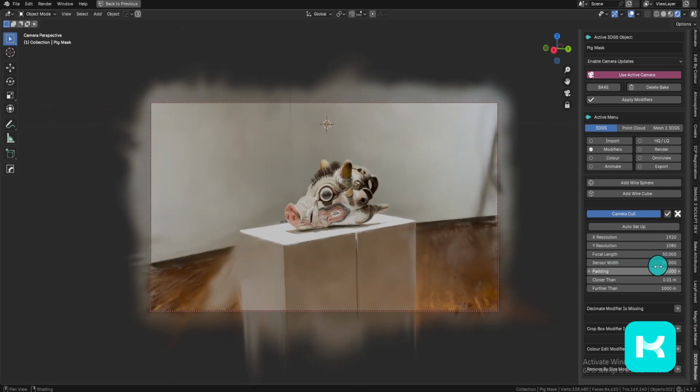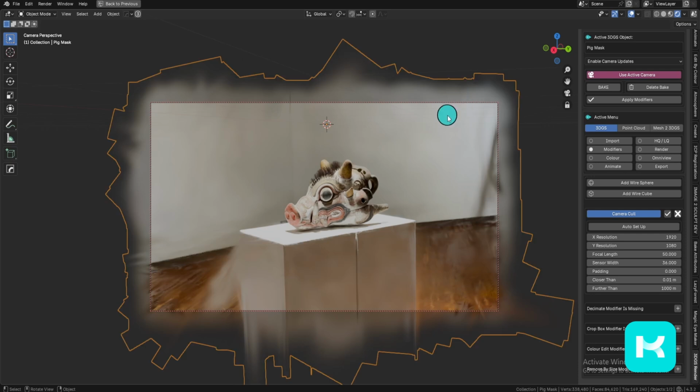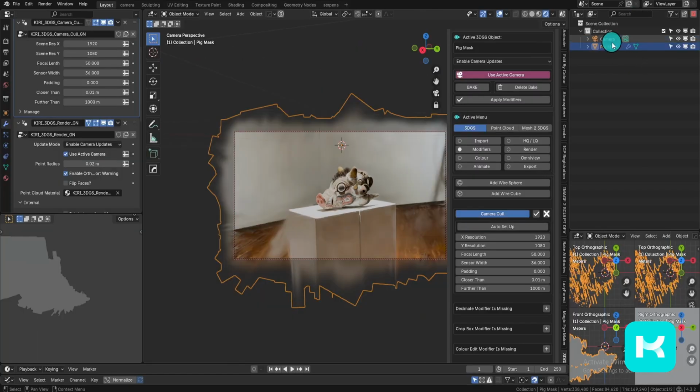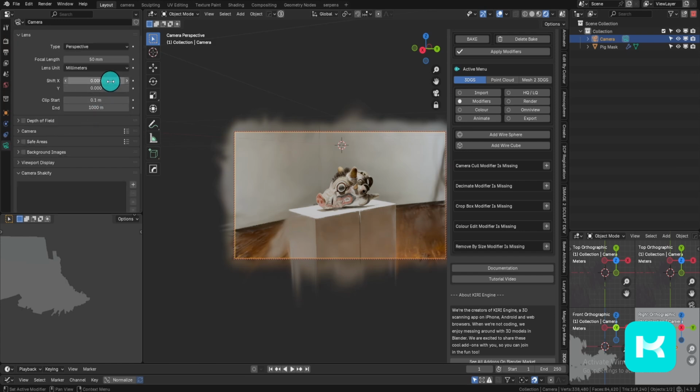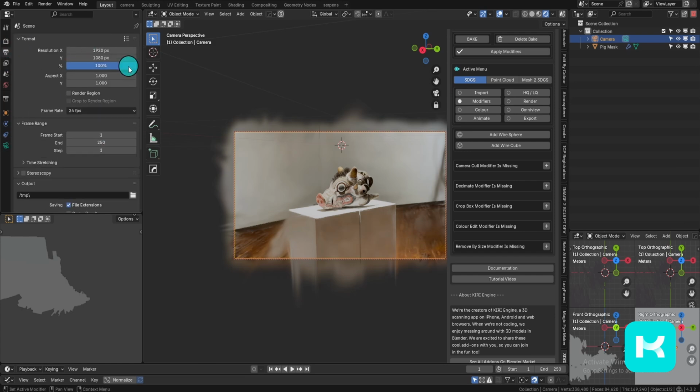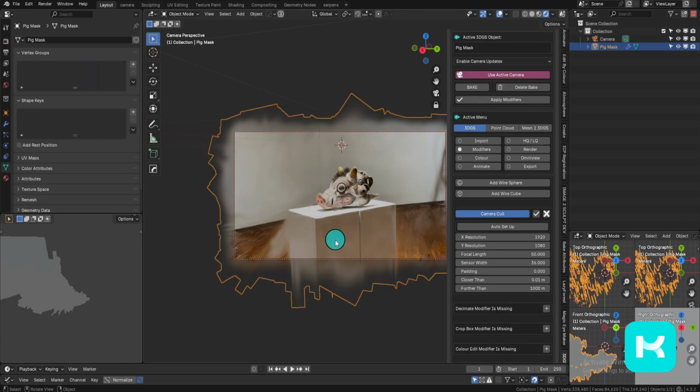The settings in the modifier should match your current camera setup. If you're not using the default camera settings, if you've adjusted the focal length or your scene render resolution, you'll need to update those settings in the modifier. You can try using the auto setup button to do this automatically.